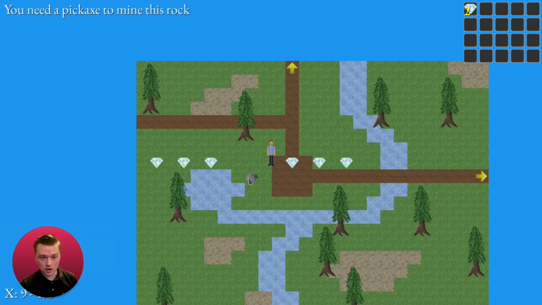Pick up some diamonds from the last video. Let's click on the rock, and it'll actually say you need a pickaxe to mine this rock, and this should go away here in a second. Yep, perfect. So we've coded it, and basically now it's checking to see if we need a pickaxe. So let's actually add a pickaxe to this world.